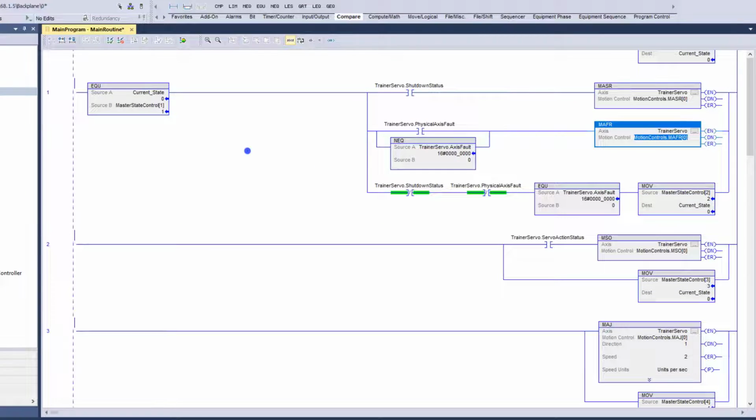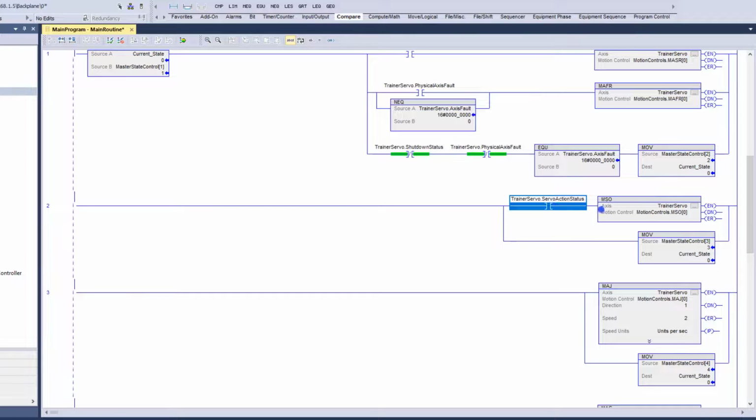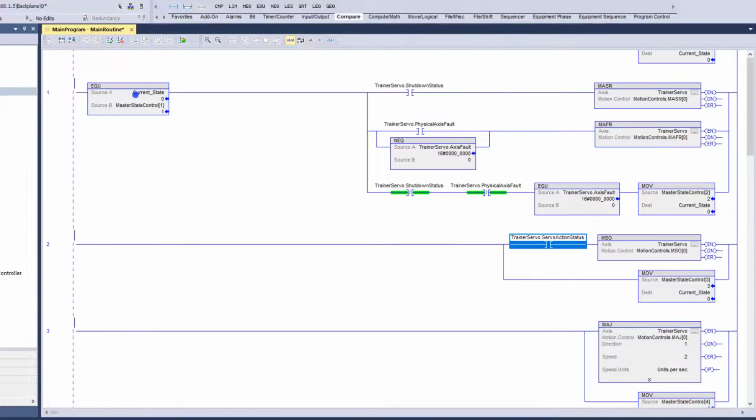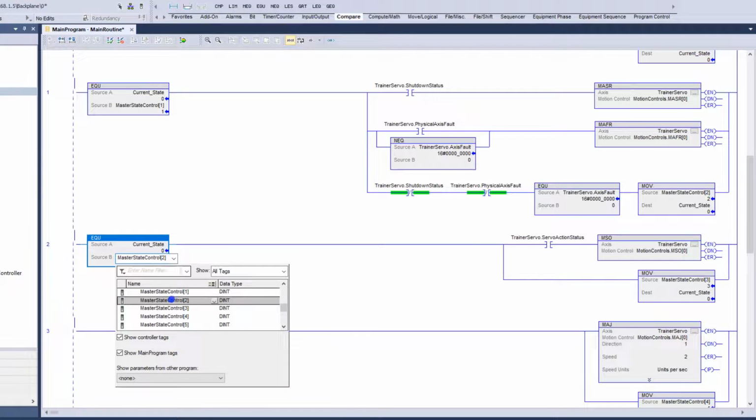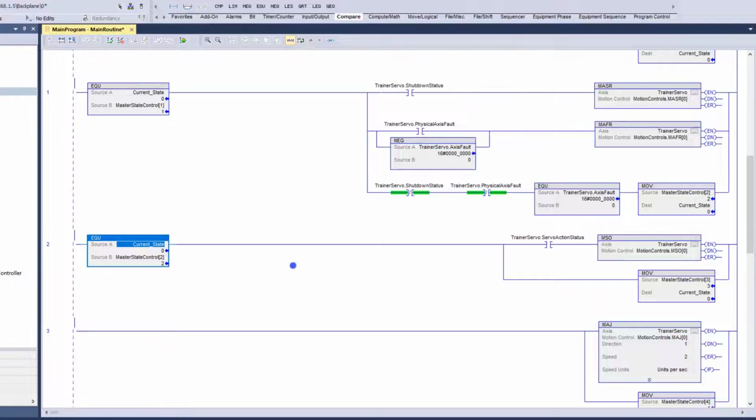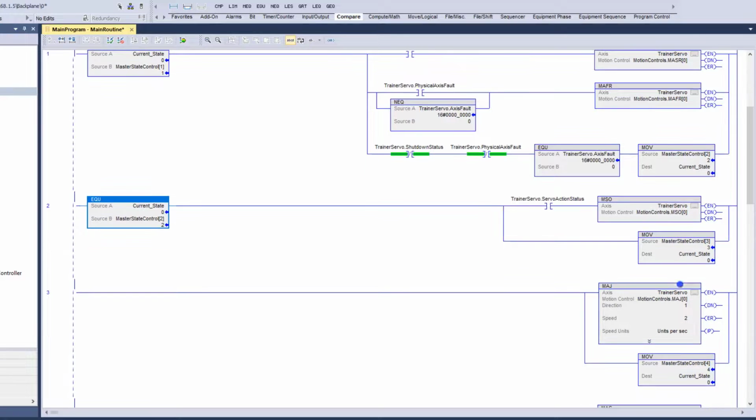Alright, so now we have everything in here for this state to go in and do its function. Now, when I turn it on, I want to make sure the action status is on, but I also want to make sure it's in the correct state as well. So I want to come over here and make sure that the current state is equal to 2, because that's what we're loading in here.